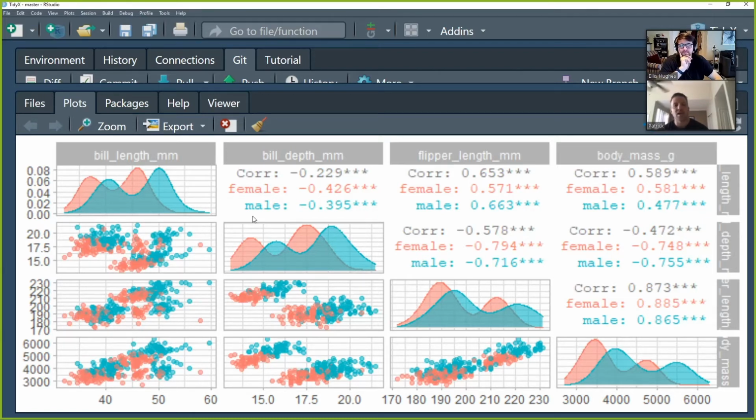So it's a really nice way of quickly grabbing some information. Now, one thing you'll notice in the points plots on the lower triangle is that there are these clouds that are pretty distinct. You can sometimes see two or maybe three distinct clouds. And my initial hunch is that that's probably due to the three different species.